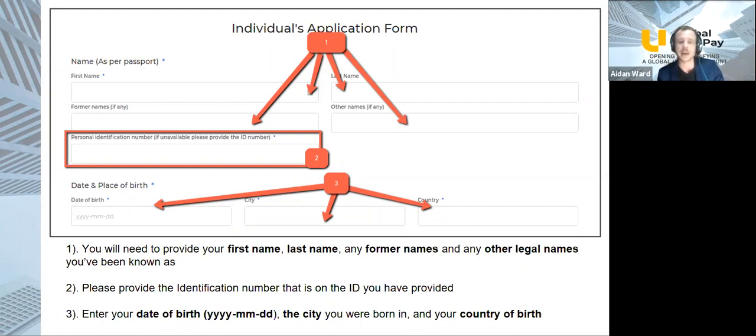Now, I had a question about this today where someone was getting a little bit confused. Whenever it says personal identification number, it's referring to the unique code or number for the document that you've uploaded. My driver's license that I uploaded, top right hand corner, bang, personal identification number. With a passport, it's going to be completely different, but you'll know it when you see it. You'll know what your personal identification number is based on the document that you've provided.